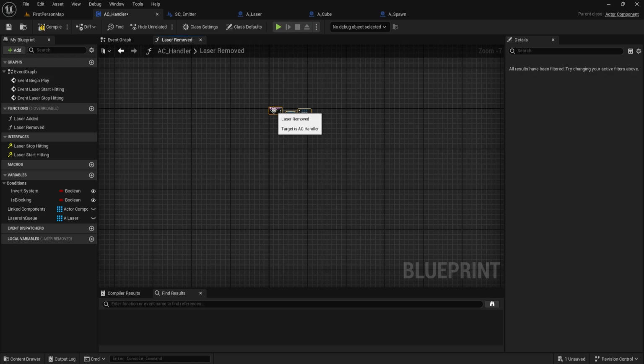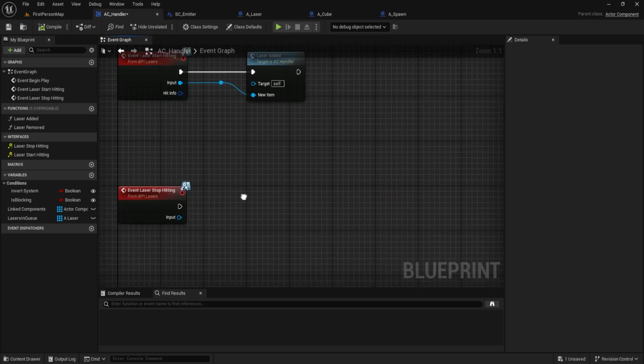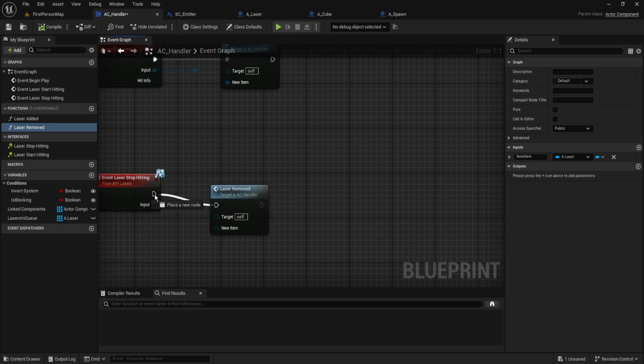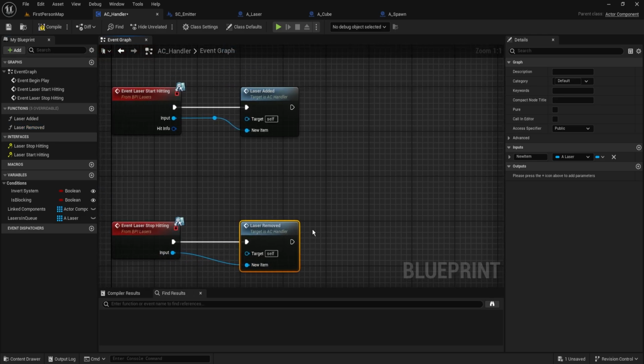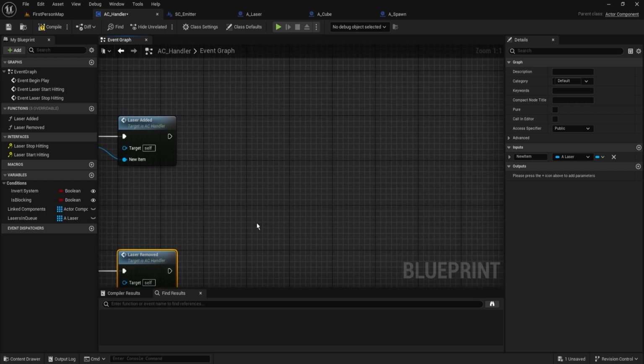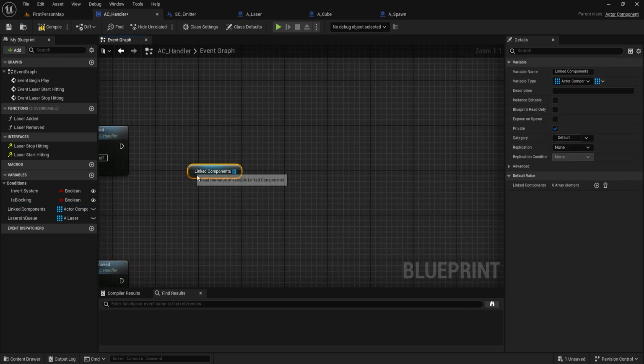Let's move this to the top. There we go. And we can compile. So now if we add our removed here, we have a system that adds and removes our lasers. What we're going to do here is make our first macro. And with that macro, we are going to loop through this information.